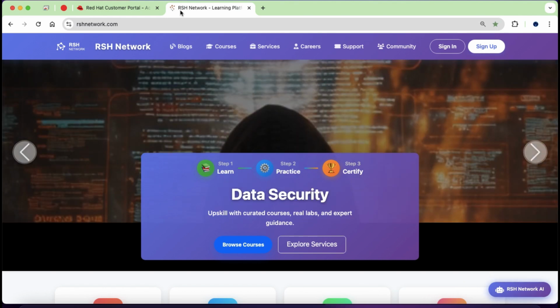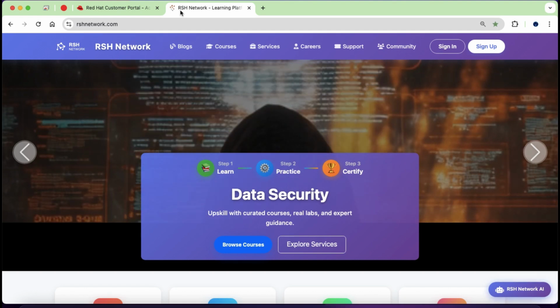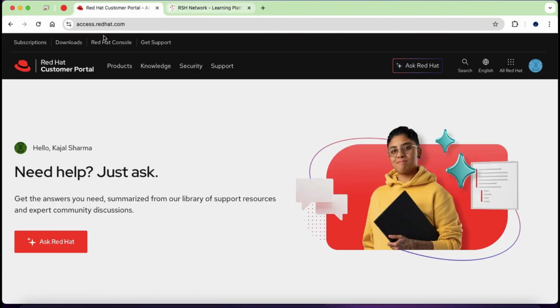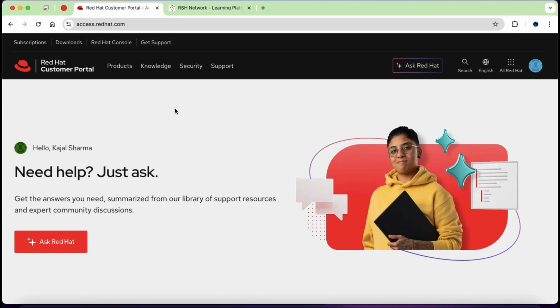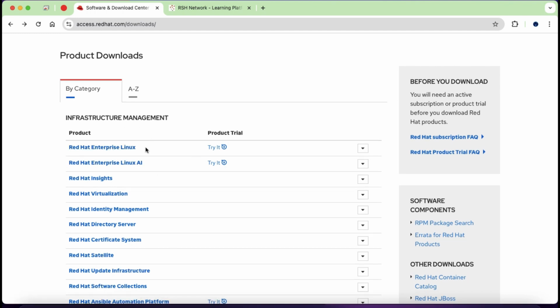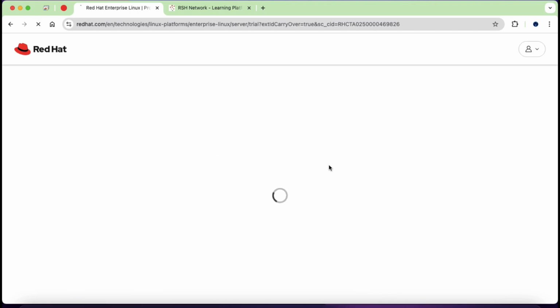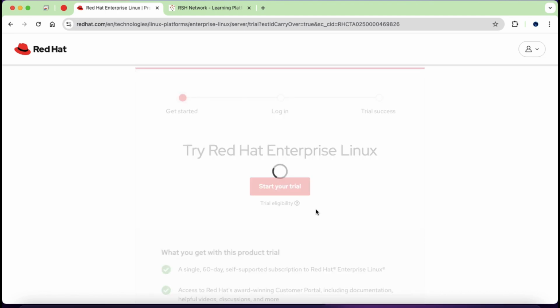So let's get started. Before we start installation, let's see how to download the RHEL9 image. To download the RHEL9 image, we can simply go to the Red Hat website. Go to this link, access.redhat.com. Click on the download section and go to RHEL9. So once we are here on this page, click on try it. Click on start your trial, then you can download your RHEL ISO file.